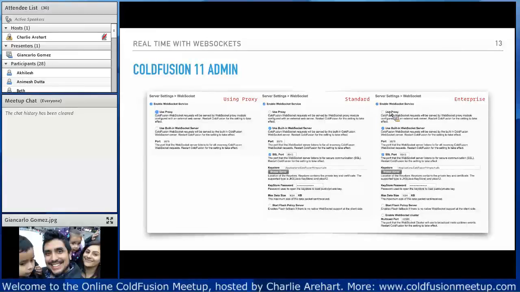When you're in standard, the middle column shows you all the settings, which look pretty similar, but now there's a couple new ones. The SSL port, the key store. This is where you would put in your PKCS12 file or your Java key store that contains all your server certificates, and a key store password. Your max data size you still have there, and if you need to support Flash, you have the start Flash policy server. If you're an enterprise, you have all those options, as well as the bottom one to enable WebSocket Cluster. After you create your clusters, you would go into each one and make sure you enable this and make sure that multicast port is the same, because this is how they'll talk to each other.